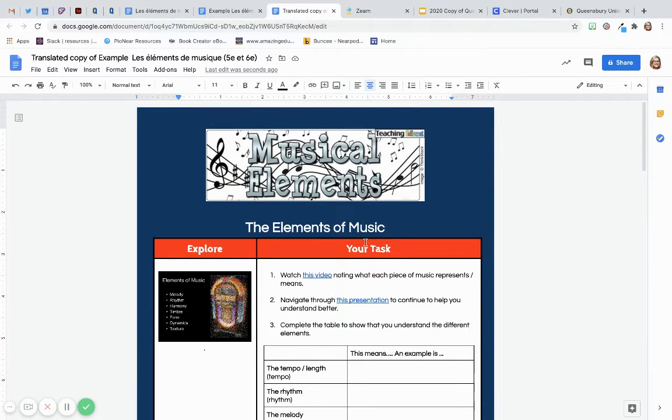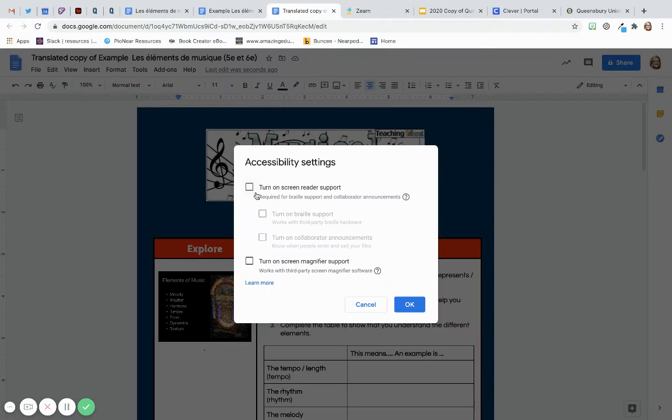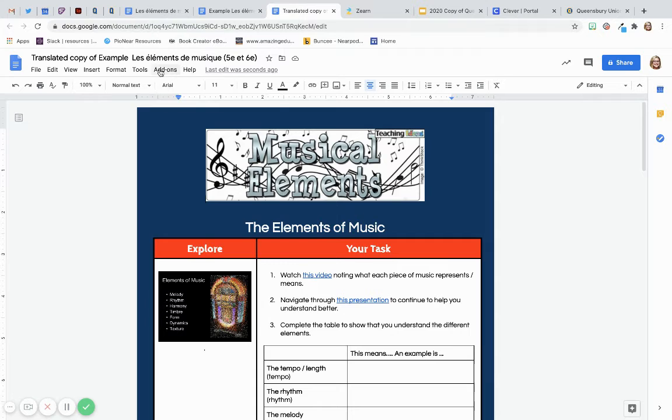A few other things to showcase on Google Docs that you may or may not be aware of. Under Tools as well, you do have accessibility settings. So if you have a student that needs screen reader support or needs to magnify their screen, they can turn those on and get easier accessibility to this document.